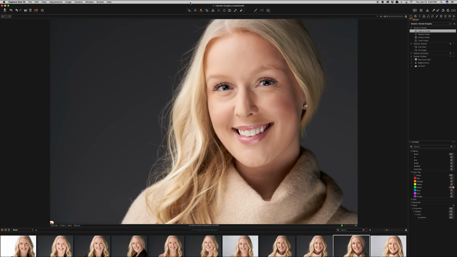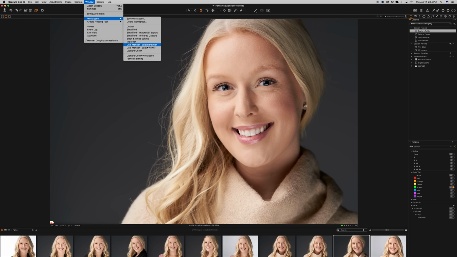It's so super handy. It's got these quick tools up here, which you can use or not use. Of course, shortcuts are always going to be the fastest. So that's it. So let's take that one image. Let's go back to our main window here. Workspace, Patrick's editing.